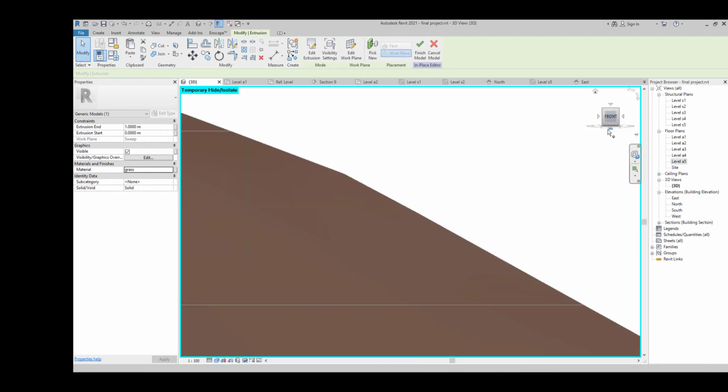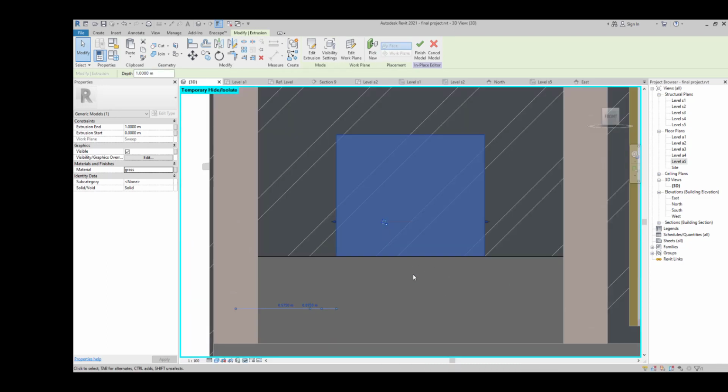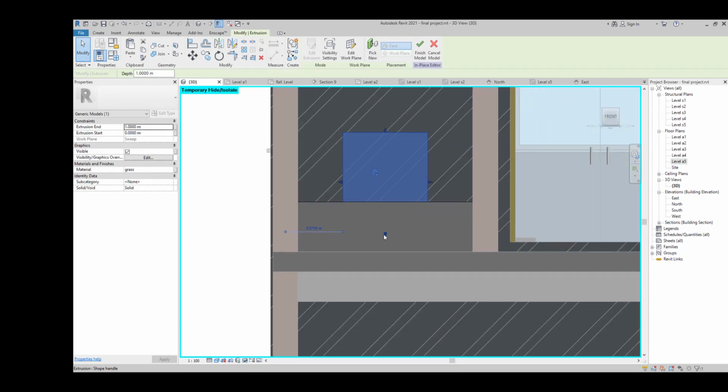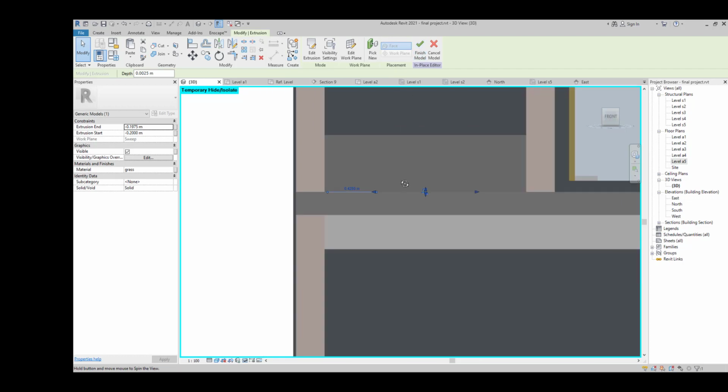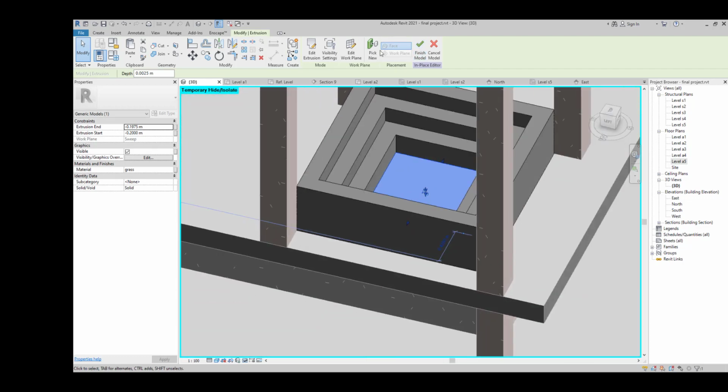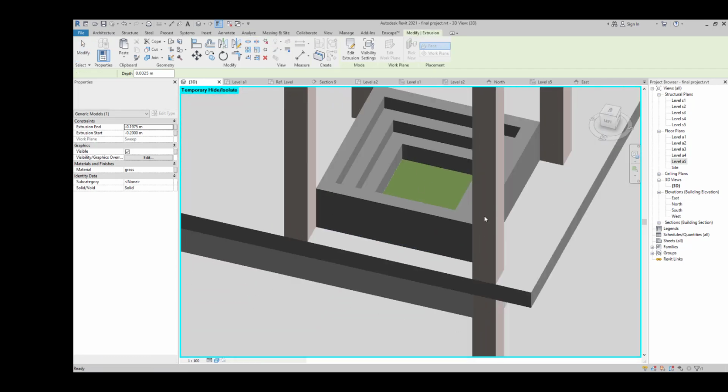The next step is to go to one of the views to manage our grass element. So I'm going to place it here and I will take it down, something like that, because we need to use a thin model. That's enough, and we can check it out. It's there, and finish.